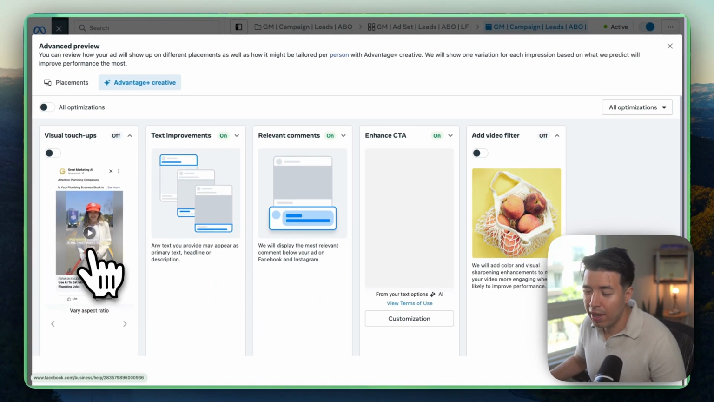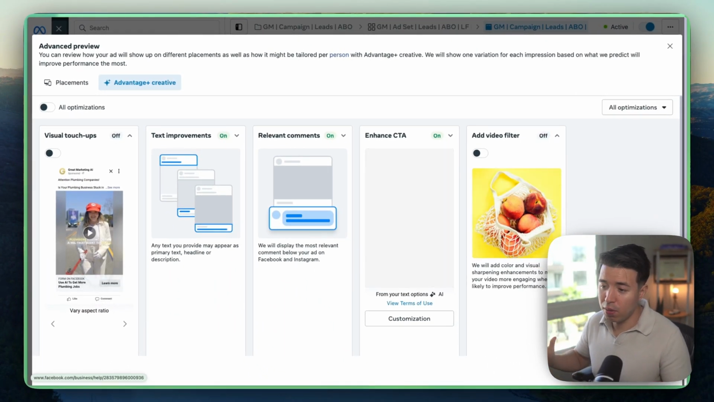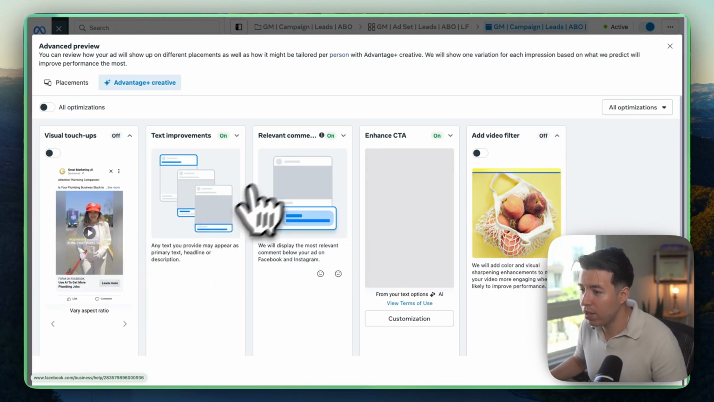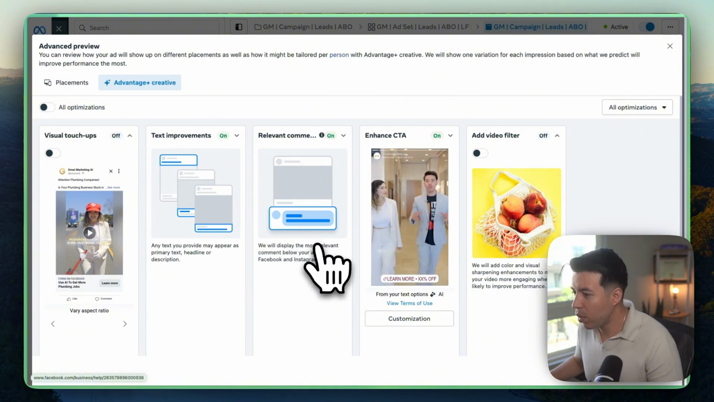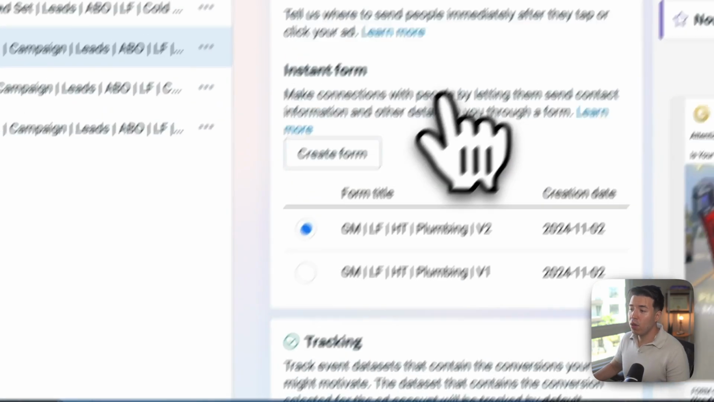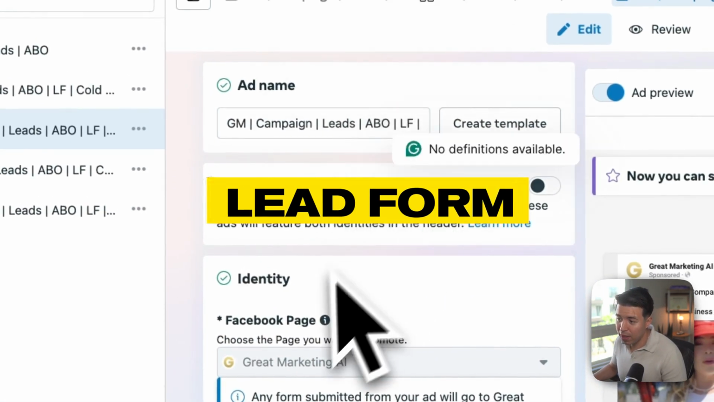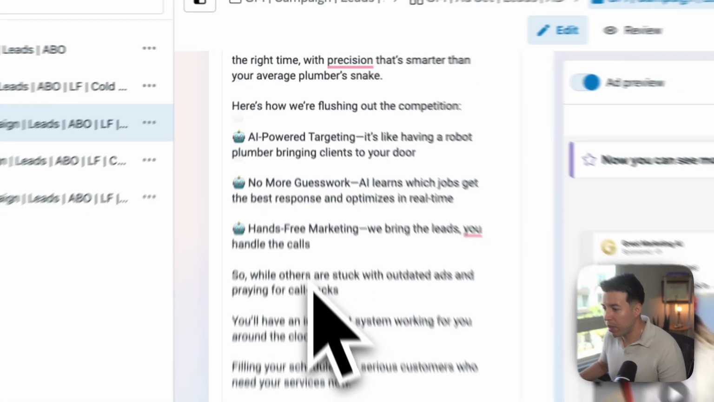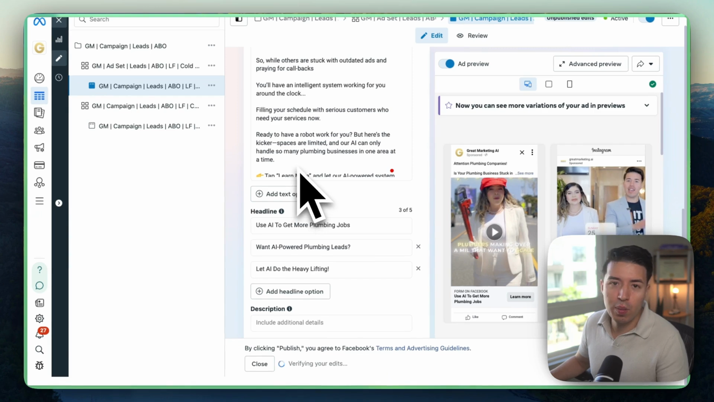I feel like this kind of messes with the actual video or the image too much. I'll do the text improvements, keep the relevant comments, enhance CTA, that's all fine. And I'll leave those as saved. And then here, you'll notice that this is an LF for lead form. So that's how we do our naming convention. LF for lead form, LP for landing page.